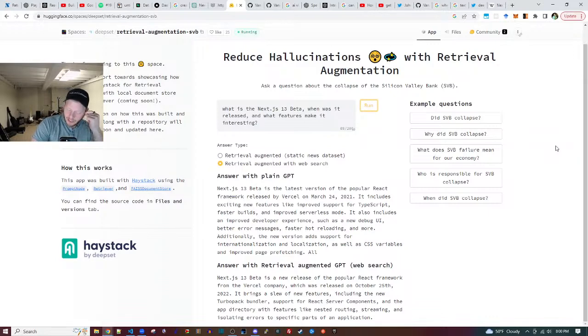What does hallucinating mean? Hallucinating means that the AI is bullshitting you, basically. So you see how plain GPT says Next.js beta was released on March 24, 2021. That's just factually not true. So the AI generated this as its best estimated thing to say, but it has no grounding in reality. So we call that hallucinating. Large language models sometimes just lie because they don't know. Yeah, exactly.